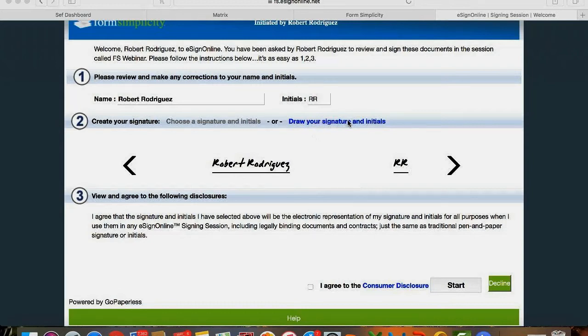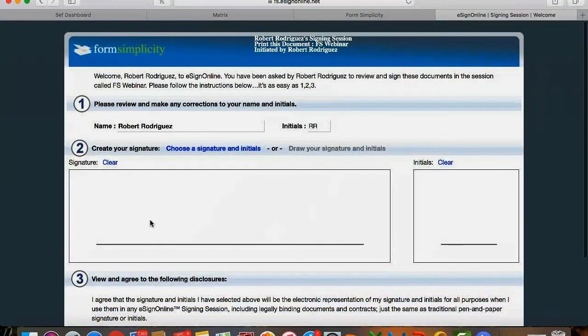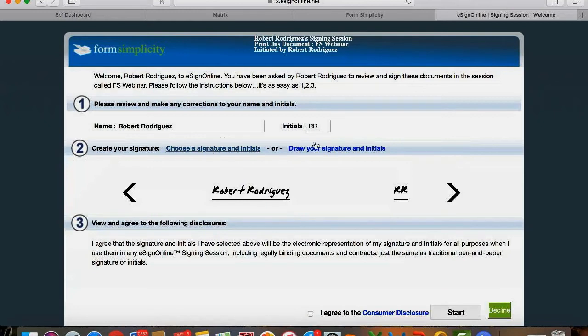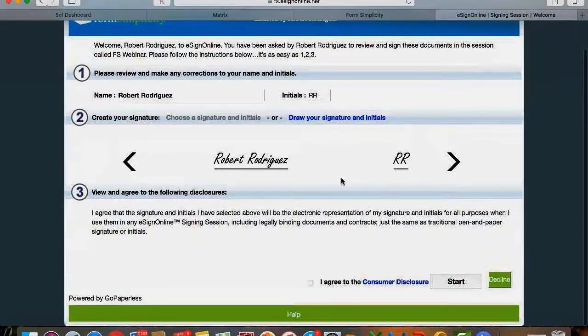And again, I highly recommend that if you do have a touchscreen computer, then go ahead and do this because it's not that easy, as you can imagine, with a mouse. I'm going to go ahead and choose one of these signatures right here. Let's look for a nice one. Here we go. We're going to go ahead and go with this one.